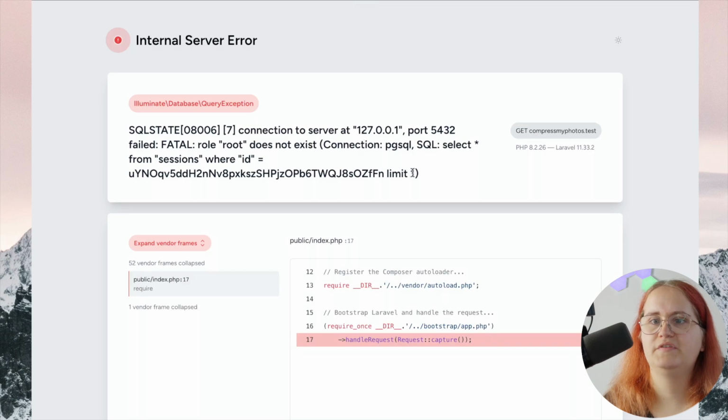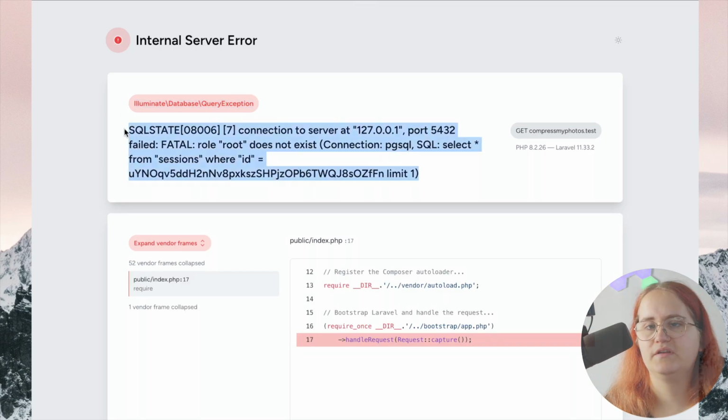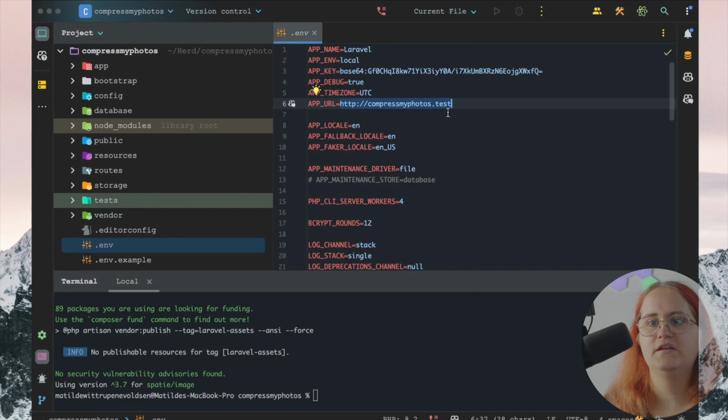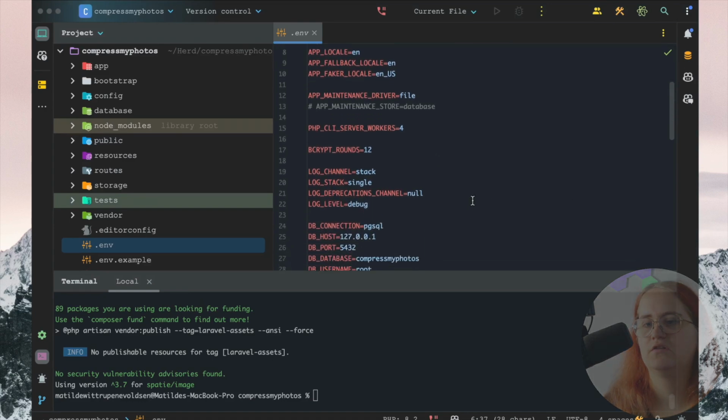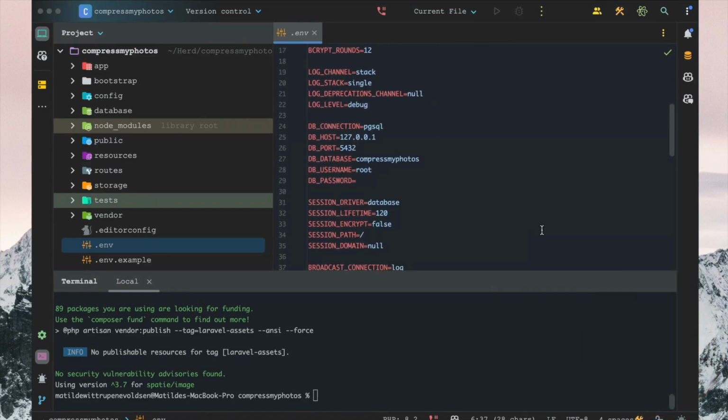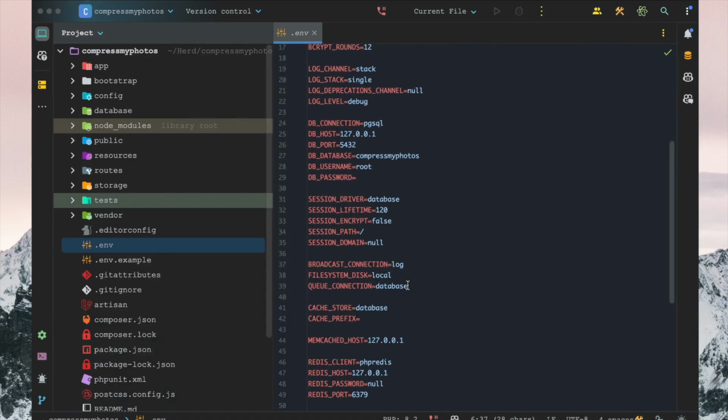And as a starter, we see there's an issue here with SQL state. That's fine. So we'll go ahead and get everything set up in the configuration in here now. Alright, so we want to get started with setting up the database settings in here.